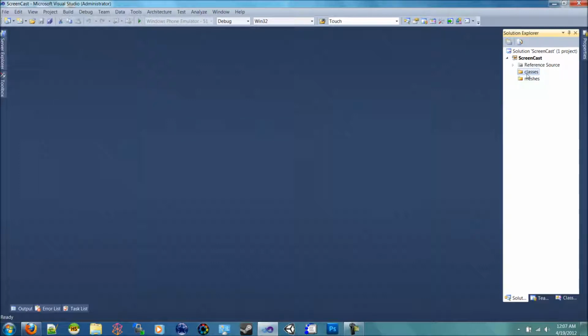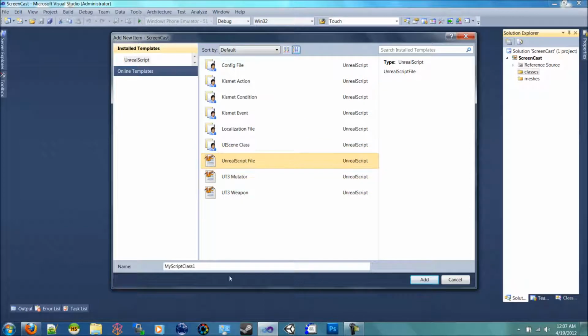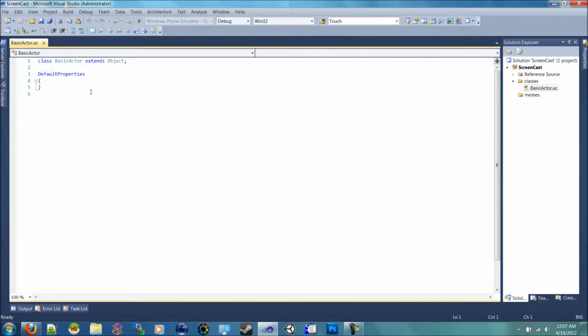We're going to create a class and show you how to make a few variables, how to set default values, and open up the variables to be seen inside of the UDK editor. So if we add new item, do an UnrealScript file, we're going to call it basic actor, and now we have a setup. So the structure goes class, this name here, basic actor, must be equivalent to this name, basic actor. If it changes, you'll have errors.